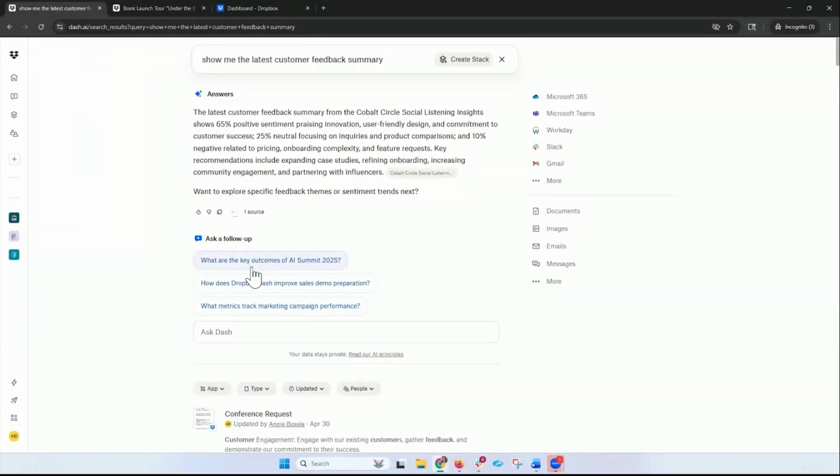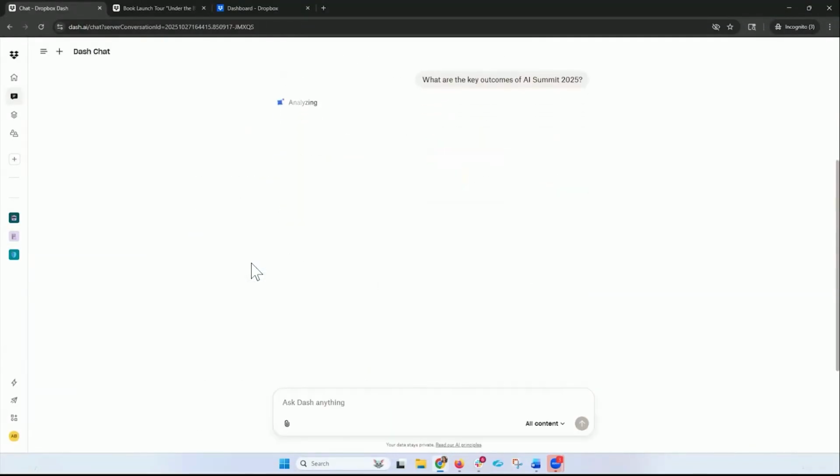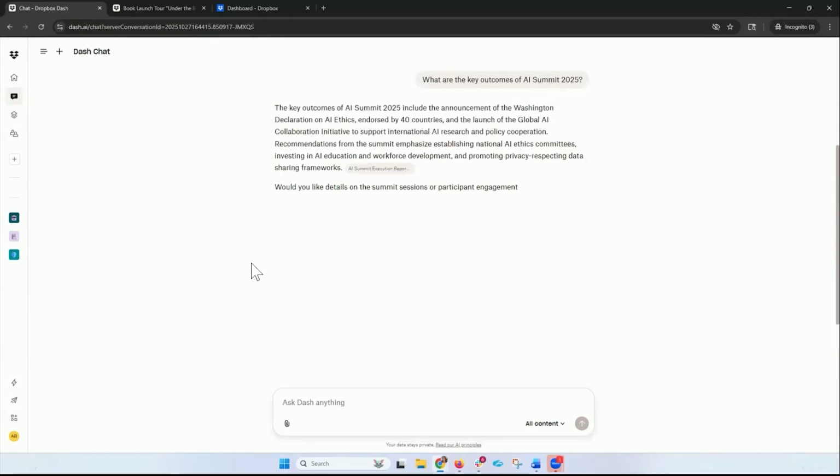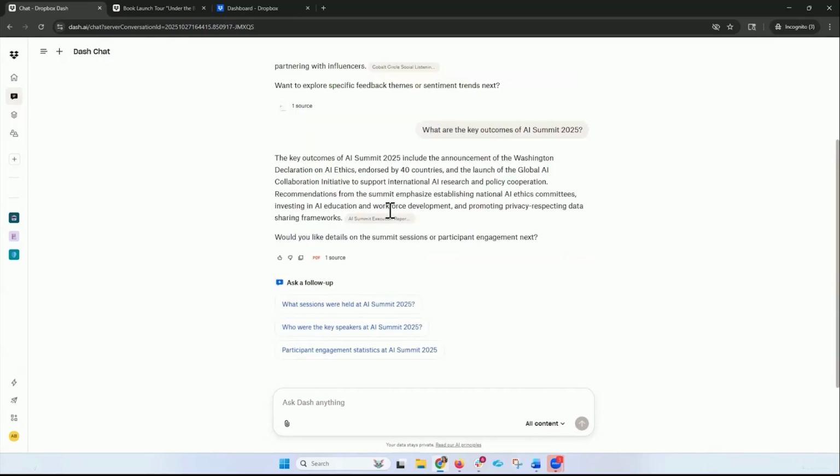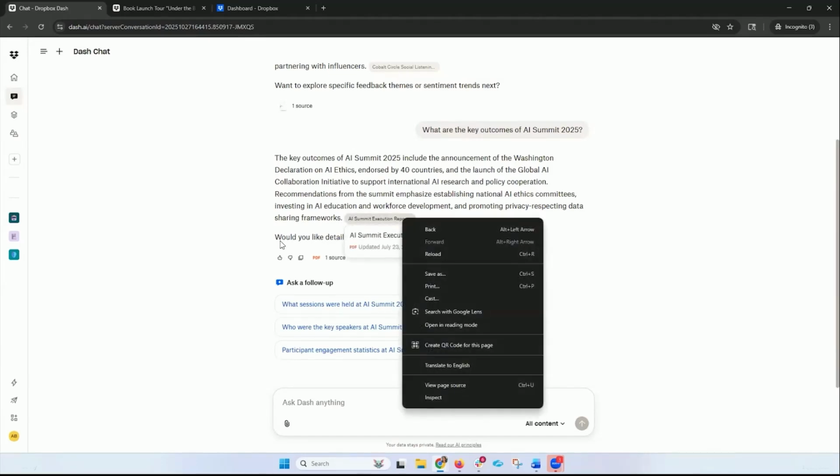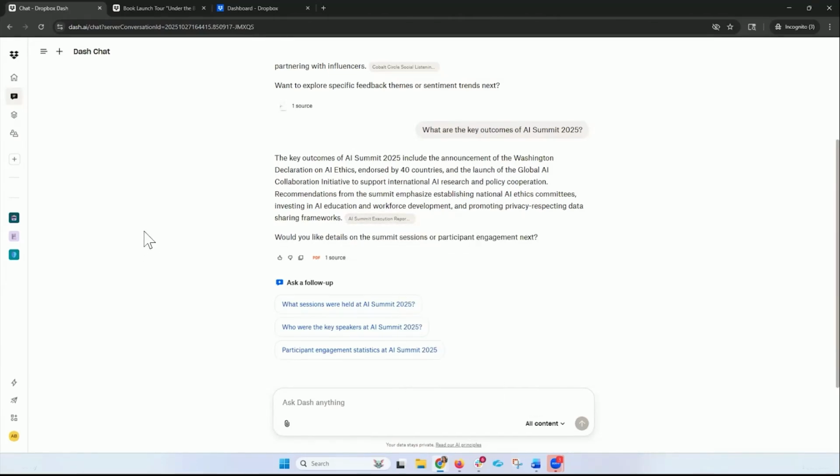I like one of these suggested follow-up questions, so I click it. And now Dash has morphed into an assistant that will answer my question and offer me even more information. Dash pulls from connected tools to answer and cites the sources, which I can click open in new tabs if I'd like to. Regardless, Dash keeps me in the flow of work. I can keep asking questions or move on.